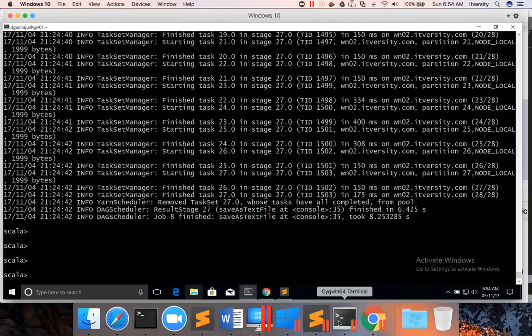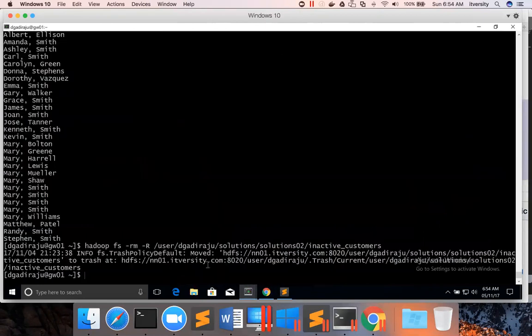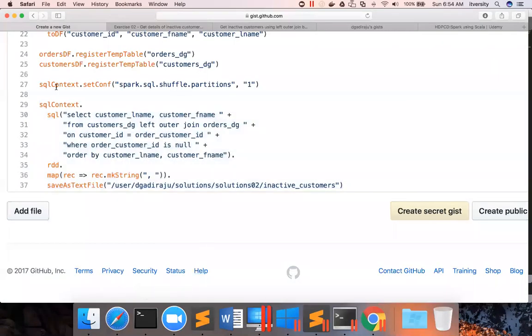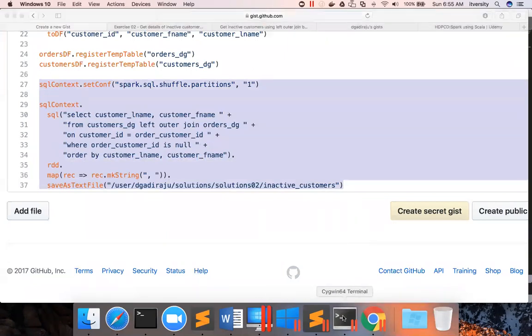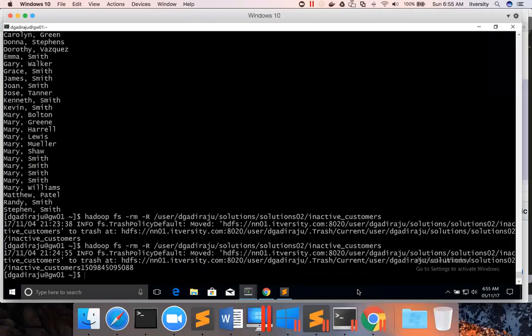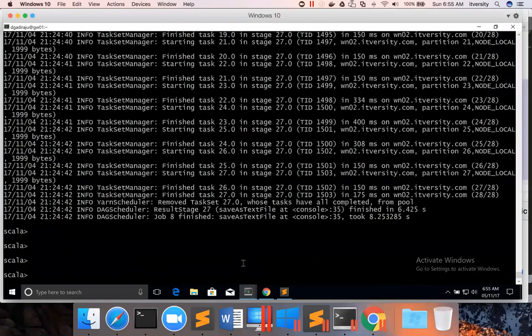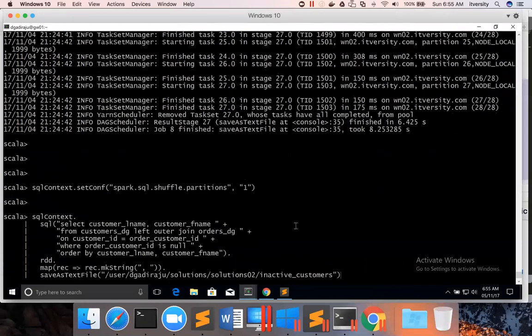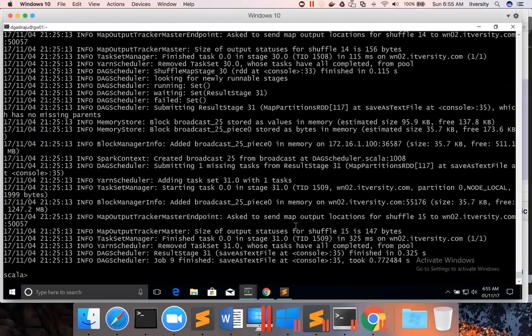Okay, so let me do one final thing before we wrap up. Let me remove these files again, and let me run these 2 code snippets just to show you that it will not run with 200 threads once I reset the Spark SQL shuffle partitions to a lower value, which is 1 in this case. Now you see it is very fast, and there is only 1 thread to process and save the data.